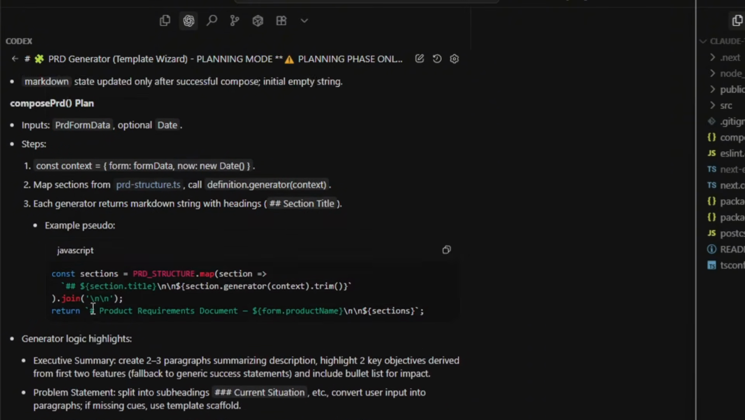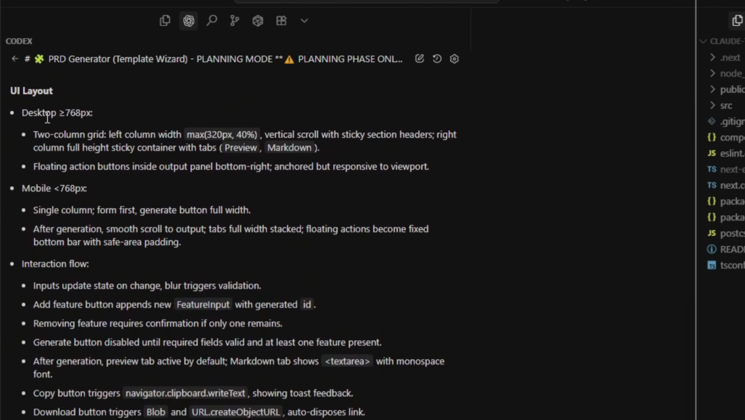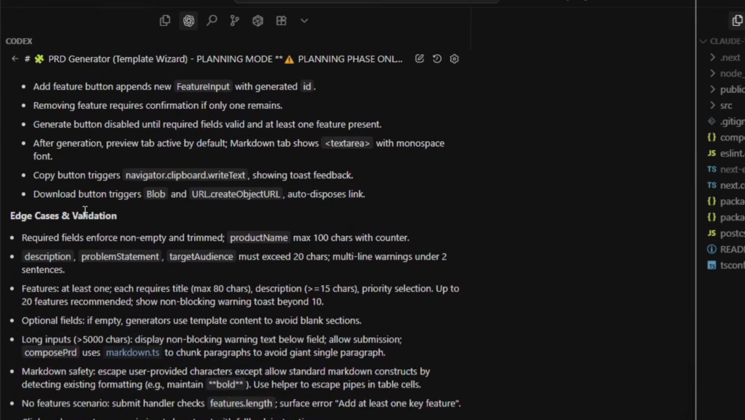It's got the composed PRD plan. It's got a UI layout plan. So we can see it's thinking about how this will work on both desktop and mobile, an interaction flow as well. It's outlined edge cases and validation.